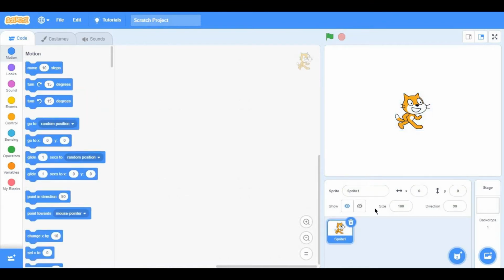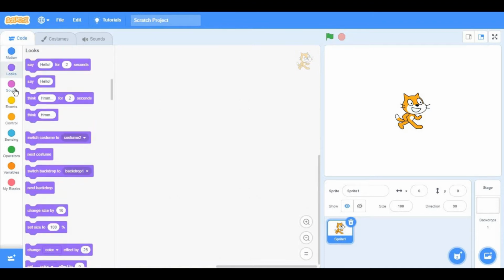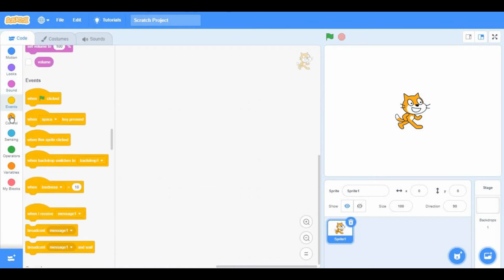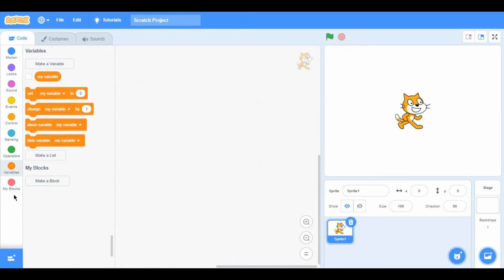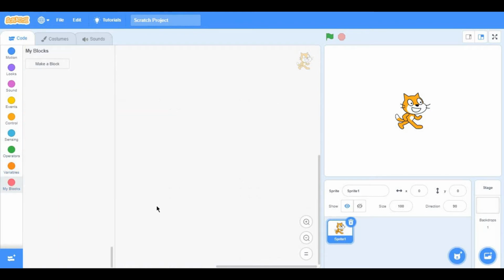Okay, so basics done. Now if you can see here, there is this motion. There are different types of tabs or something like that. This one's motion, looks, sounds, events, control, sensing, operators, variables, and my blocks. So what do these mean?